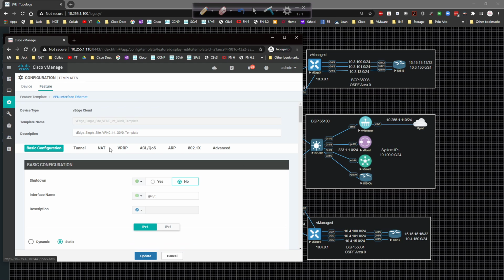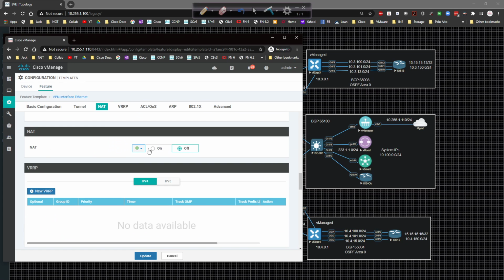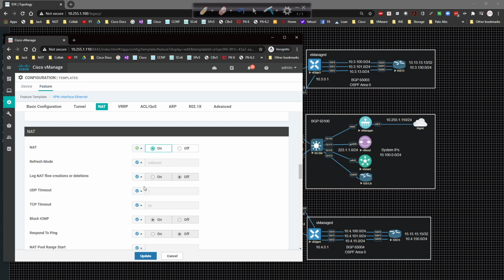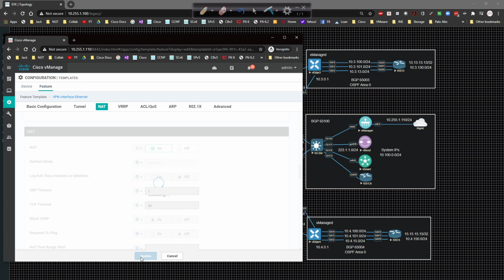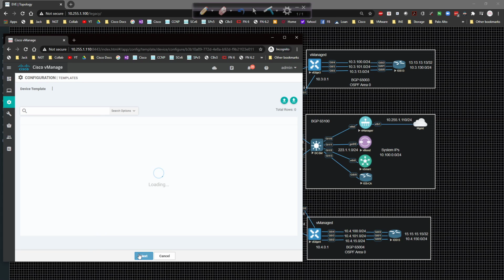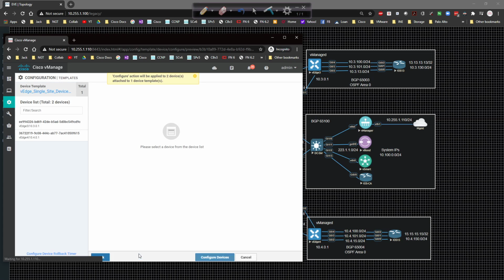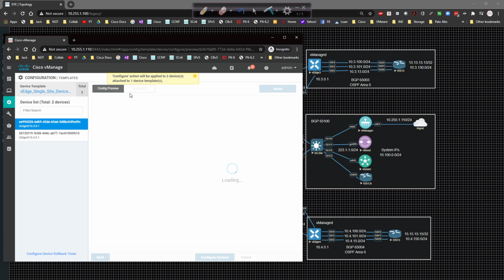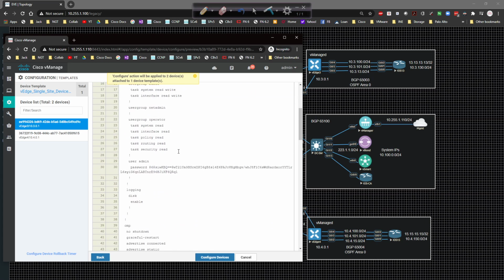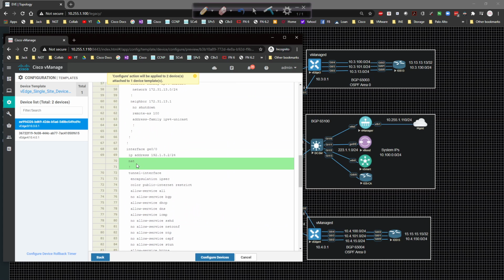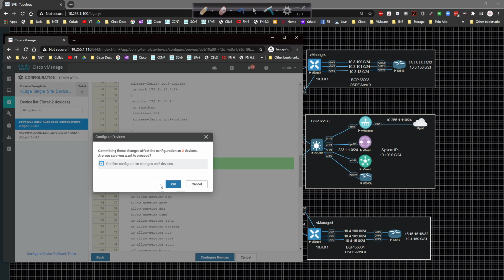I'm going to click on NAT, and I'm simply going to come in here and click on On. I'm not going to mess with any of these other options here. I'm just going to click on update. What that's going to do is push the command under VPN0 interface GE0/0 to enable NAT on those devices. On the config diff, if we come down here a little bit, you'll see that underneath VPN0 GE0/0, we're just going to enable NAT there. Configure devices, and push it out to both. Click on OK.